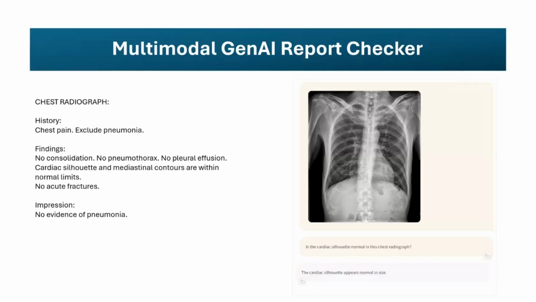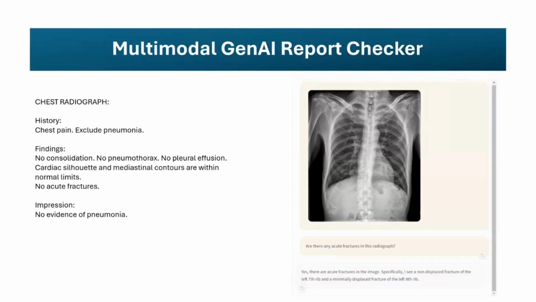Is there a pleural effusion? No. Is the heart normal? Yes. Is the mediastinum normal? Yes. Then finally, are there any acute fractures? It's saying, yes, you've missed a fracture. There's an undisplaced fracture of the left 7th rib and the left 8th rib.